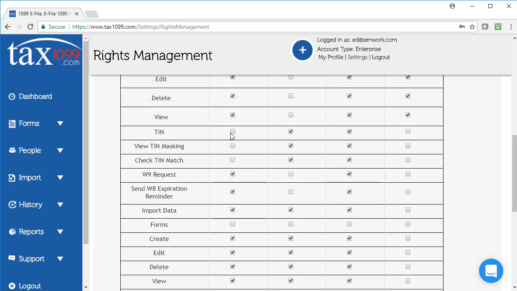My tin category consists of 2 items. I have a view tin masking and allow someone to check the tin match. View tin masking allows me to have that user view the entire 9 digits of the taxpayer identification number, and the check tin match lets that user verify the taxpayer identification number and name with the IRS database. Continuing with people, they could send a W-9 request. They could send a W-8 expiration reminder. The W-9 doesn't expire, but the W-8 does after 3 years.